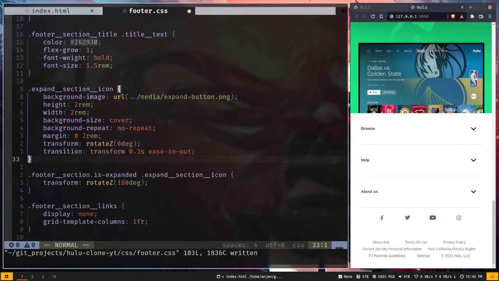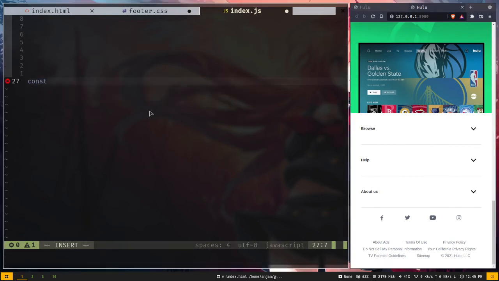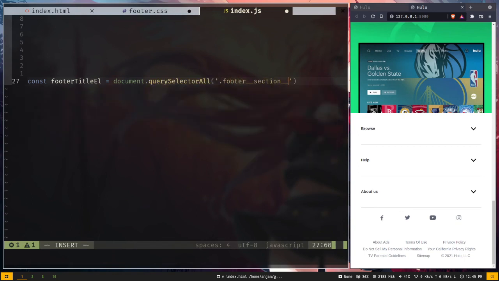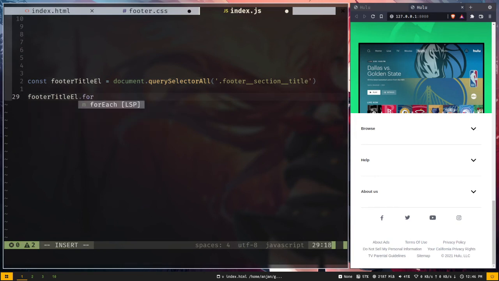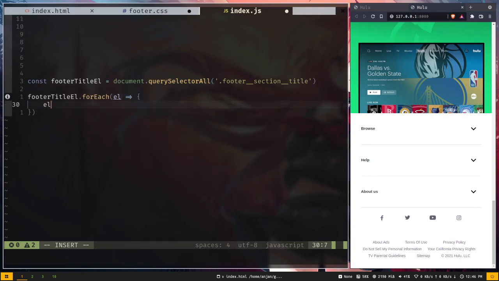So now we need to go to index.js. We need to select the expand icon and also the title. So const footerTitleElements will be document.querySelectorAll, footer-section-title. Then we need to loop over the title elements with forEach, and we will get the element on every single loop as a parameter. And we need to add an event listener. We need to listen for click, and then we need to call a function which is toggleExpandSection.